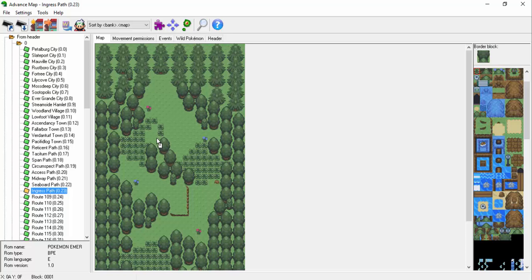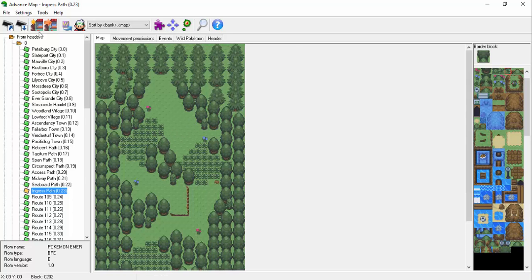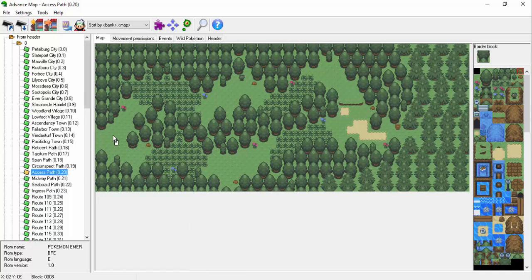We're about at the end of creating this map. Everything that went into making this map has been taught to you through this tutorial.